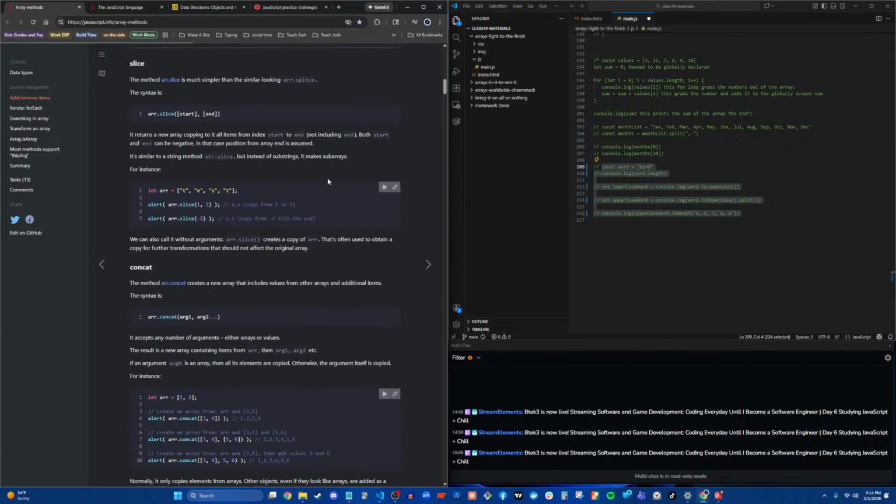Slice. The method arr.slice is much simpler than the similar looking arr.splice. The syntax is arr.slice(start, end). It returns a new array copying to it all items from index start to end, not including end. Both start and end can be negative. In that case, position from array end is assumed. It's similar to a string method, str.slice, but instead of substrings, it makes subarrays.